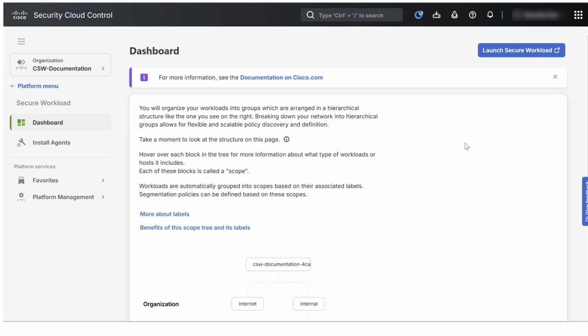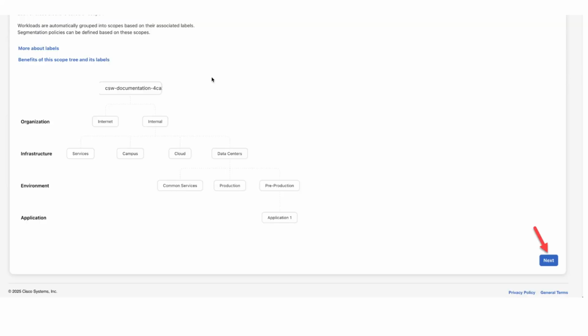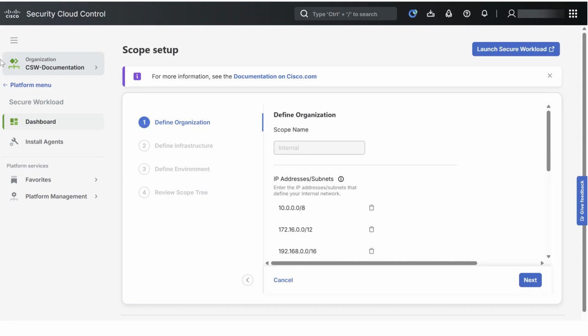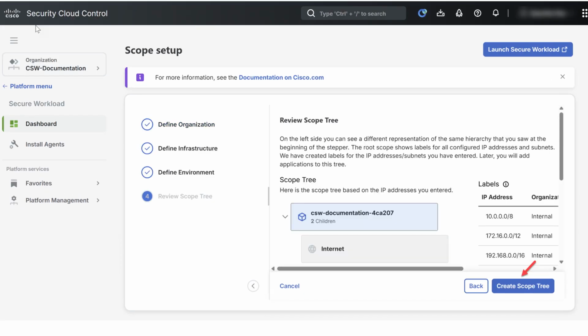As a first-time user, you need to set up the dashboard. To set up the dashboard, create a scope tree, which is the first step toward generating and enforcing policies for an application you choose. Click Next. Enter the required details for the scope. Review the scope details and click Create Scope Tree.